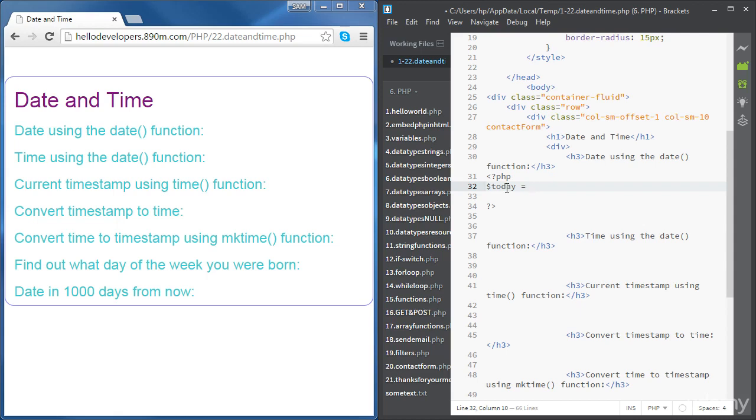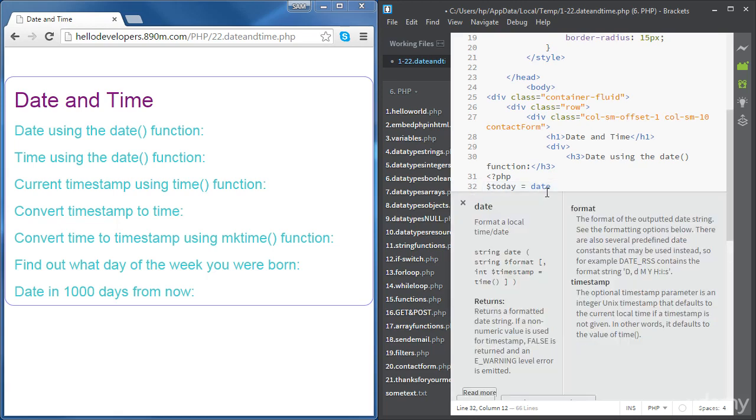This function is going to be date. Just before we continue, bear in mind that every web server has a built-in clock. So when we try to get today's date, it's going to be according to that clock. If you press Control K, you'll see some details about the date function. You can see that it will format a local time and date, and it's going to return a string.